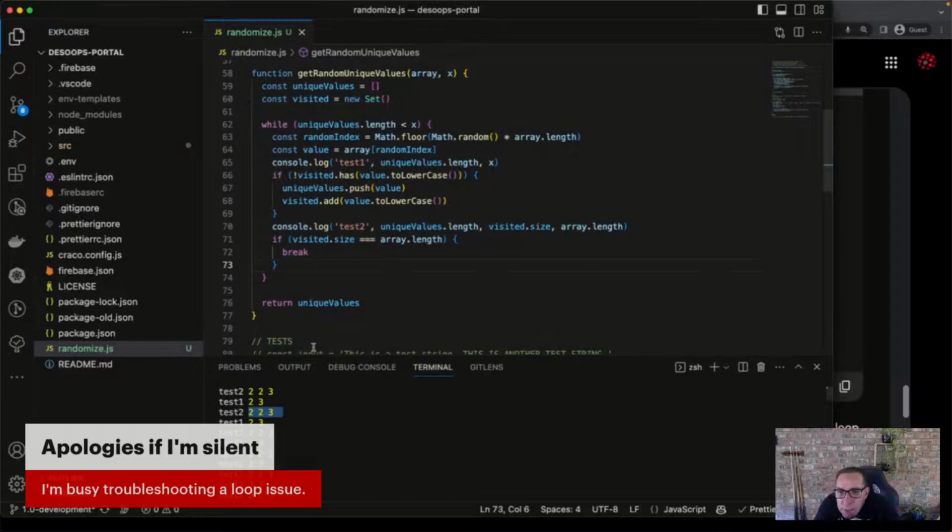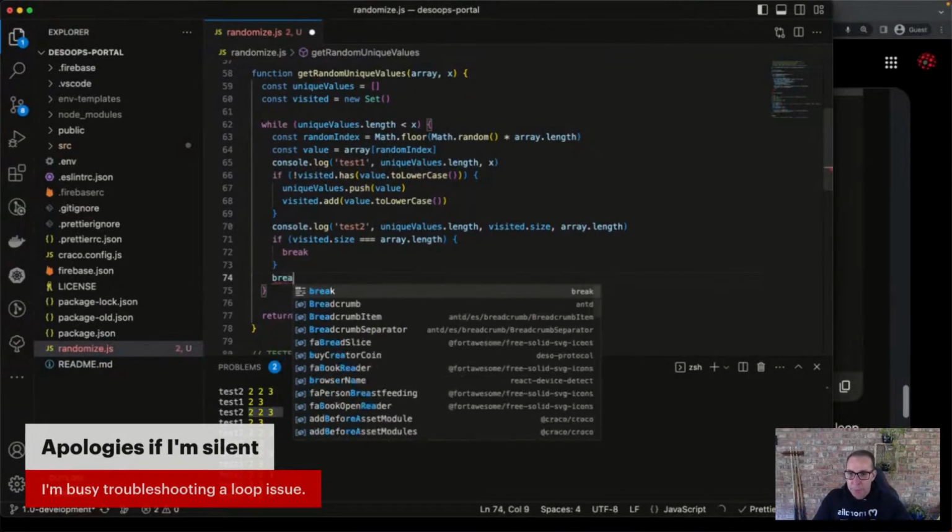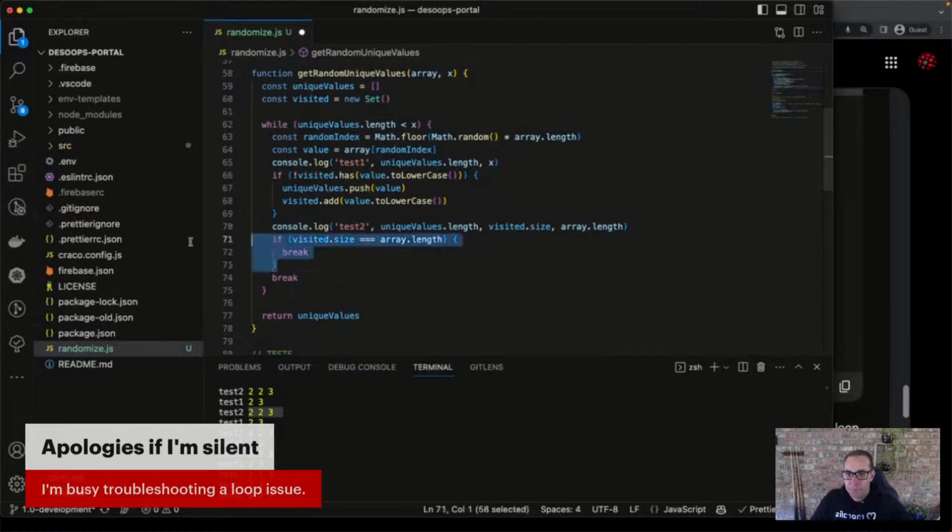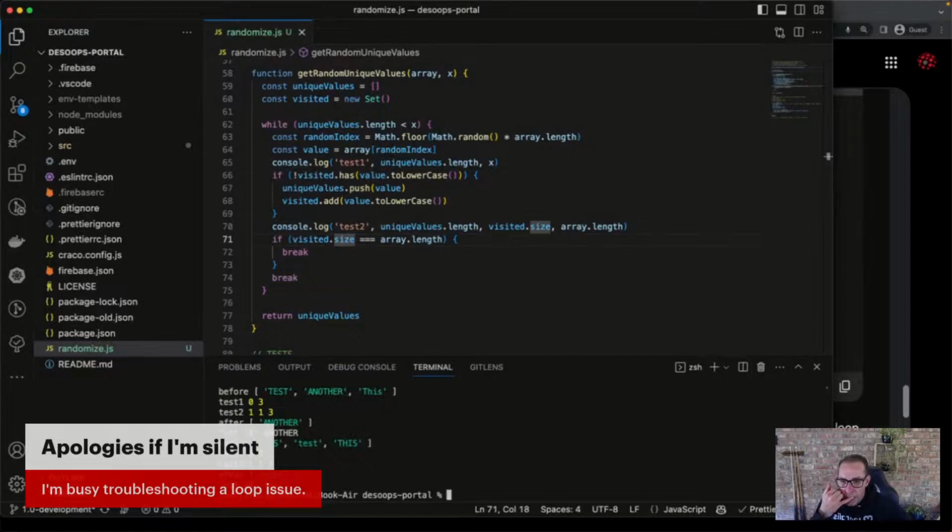All right. And then test 2 says visitor.size is the same as array.length. But unique values is 2, visited size is 2, and okay, so what we're going to do here is we are just going to, for fun, break. Okay, number 1. So let's do that.